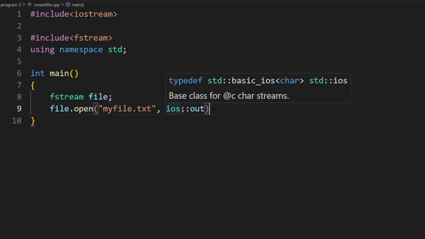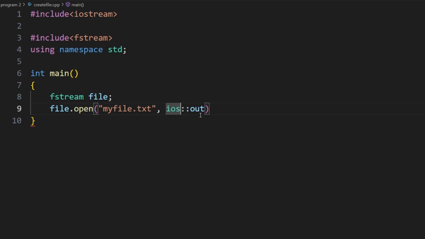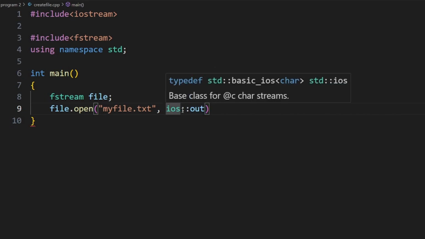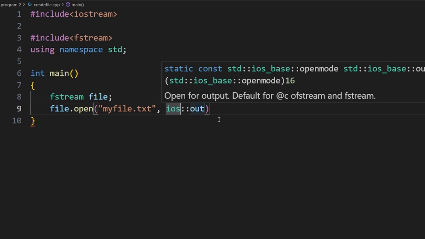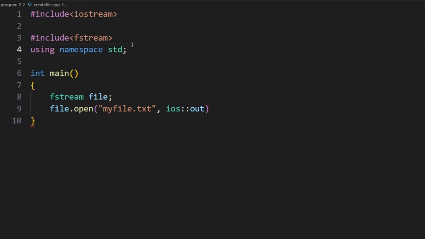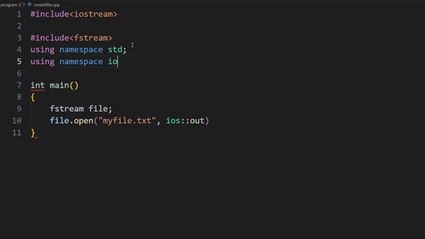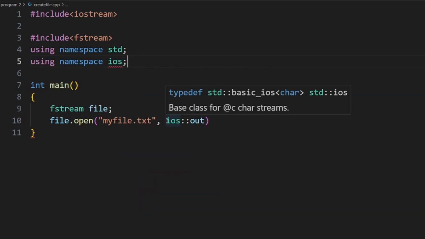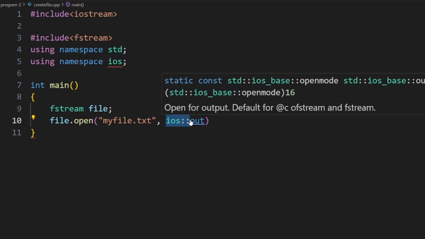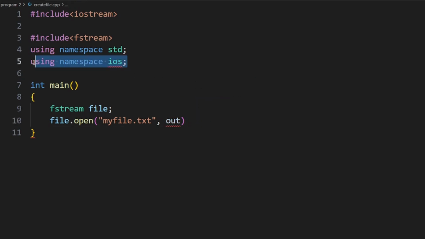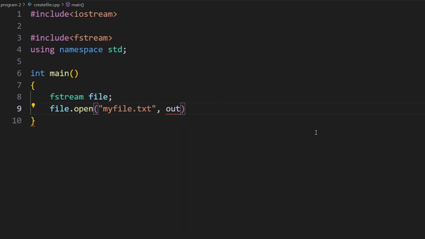Here I'm using ios and the scope resolution operator. The keyword out is inside this ios class. So first we are mentioning ios, then we are using the scope resolution operator. Instead, you can write using namespace ios, and then you can remove this ios here. But I recommend you not to do this. Just use ios and the scope resolution operator and use this whenever you require.